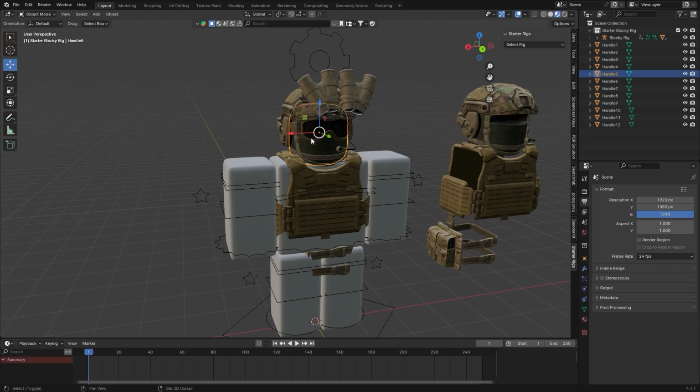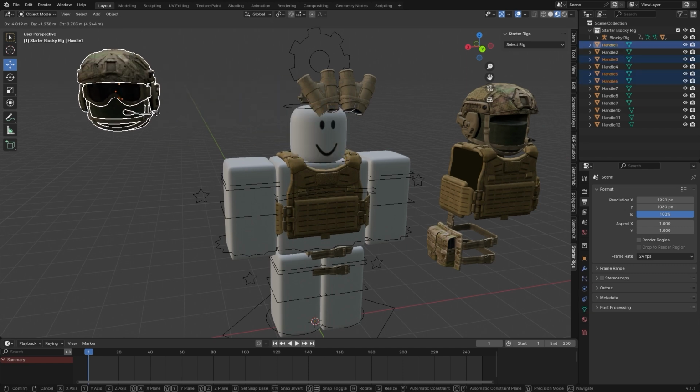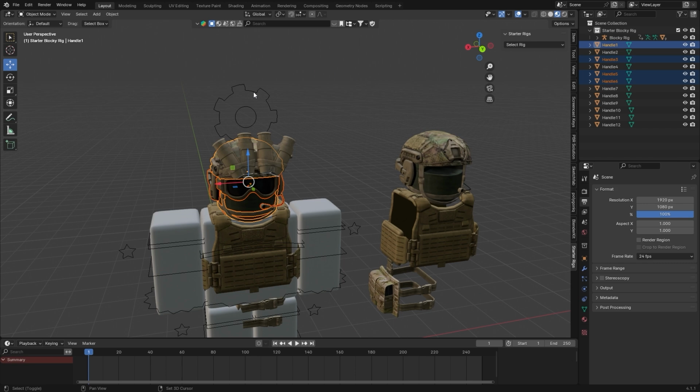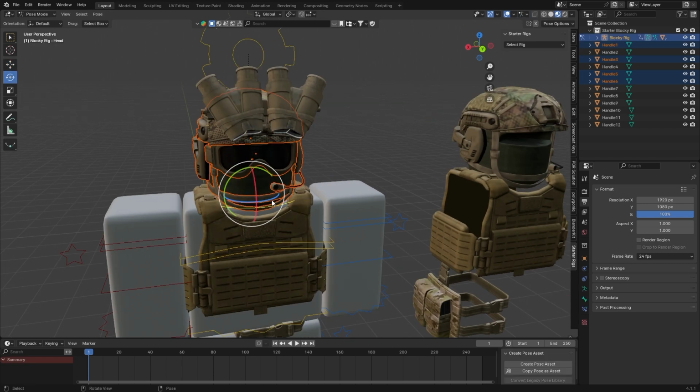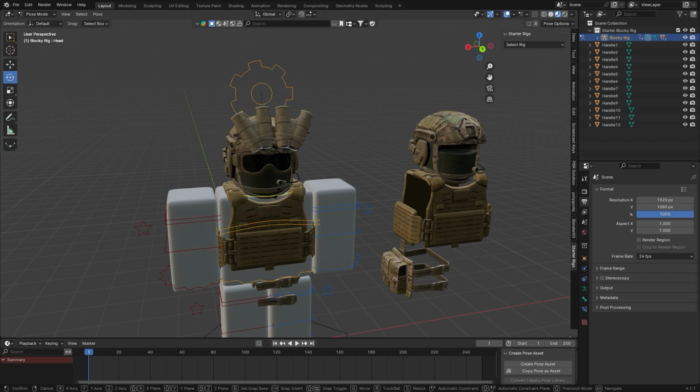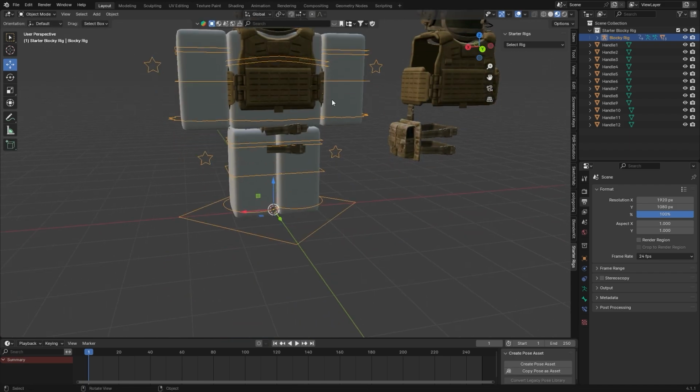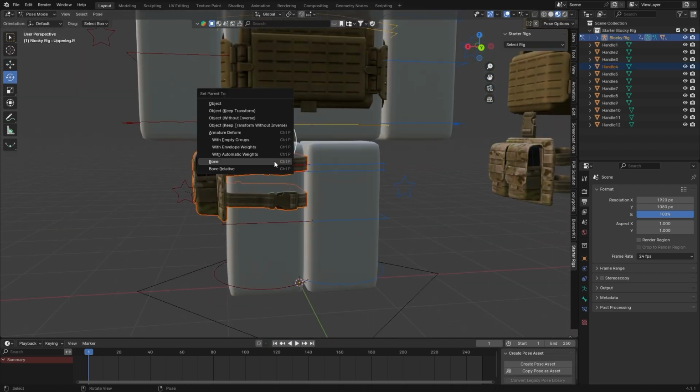Of course you can do that for multiple accessories at once, so I'm going to select all of my head accessories here except for the one we've already attached, shift click on my rig. You can actually do Control Tab to go into pose mode. I'm going to select my neck bone here, Control P, bone. Now of course if I move my head, that's all moving along just well. I'm going to do the same for this leg one here.